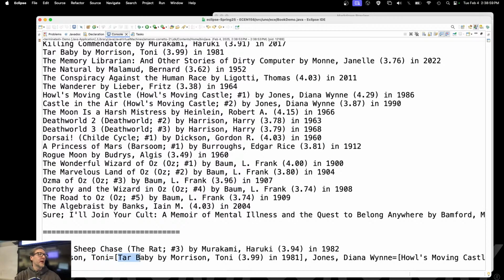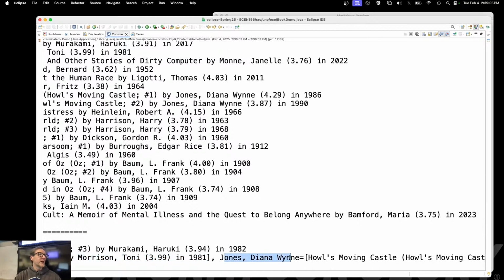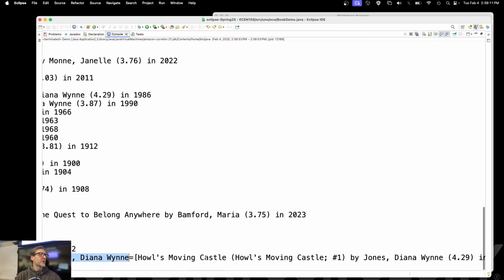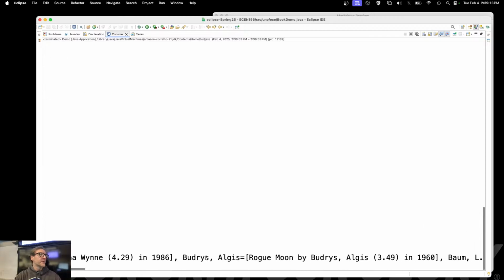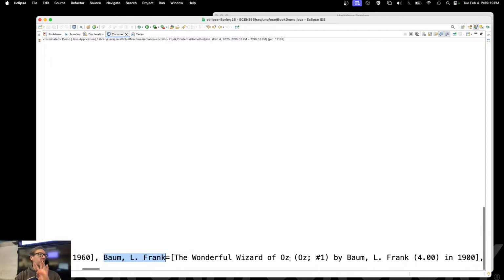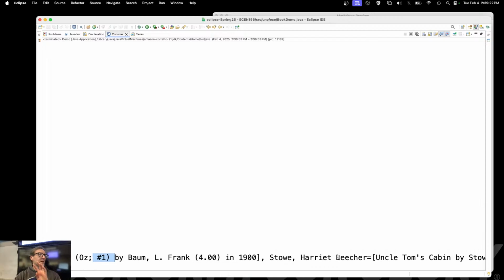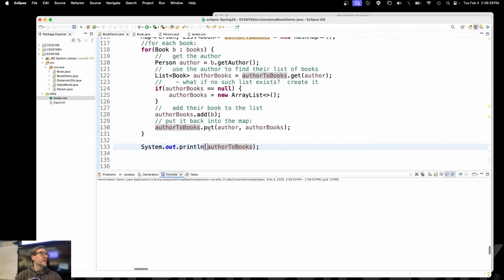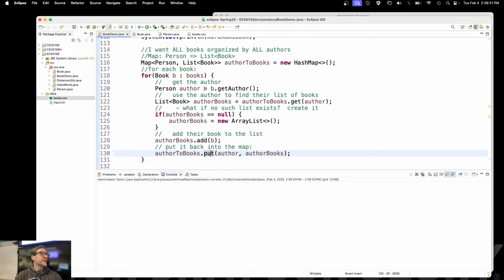There we go. All right. Morrison, Tony, now maps to her one book that I've got, and the only book that I've read of hers. Jones, Diane Wynn, Howl's Moving Castle, and is it one? No, that's it. Okay, there we go. It doesn't look very nice, but here, Frank L. Baum, he's got 4 books, right? Wizard of Oz #1. Oh, he should have more books. All right, there's a bug. All right, where is it? So if it's null, we create it, we add it to the book, and then we put it back in there.